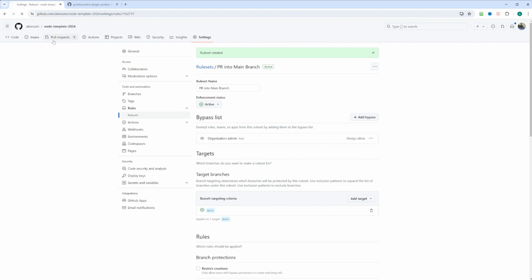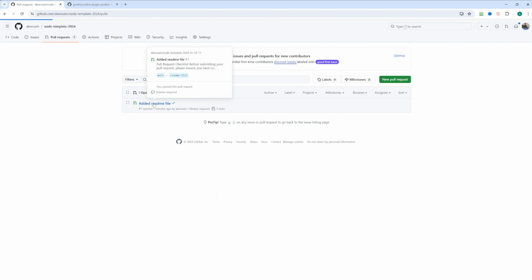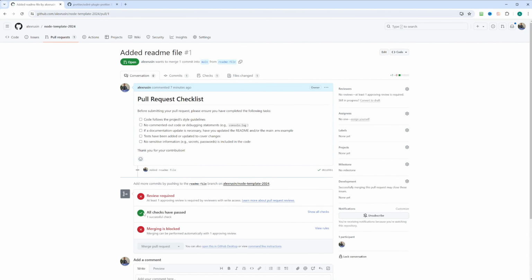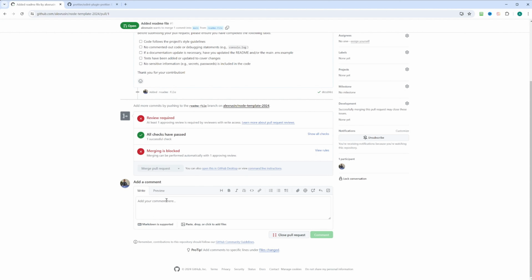Let's go ahead back and take a look at the PR. And as you can see, merging is blocked because a review is required. So I cannot merge it right here. If the automated checks had failed, it would have been the same thing, right? We wouldn't be able to merge it unless you're an admin or something.